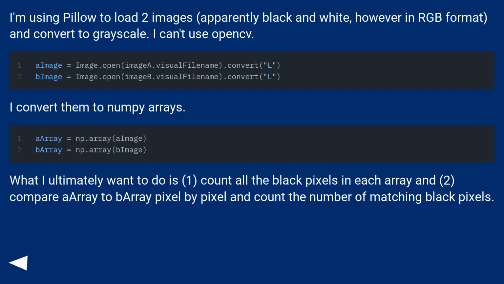What I ultimately want to do is, 1. Count all the black pixels in each array and, 2. Compare array to array pixel by pixel and count the number of matching black pixels.